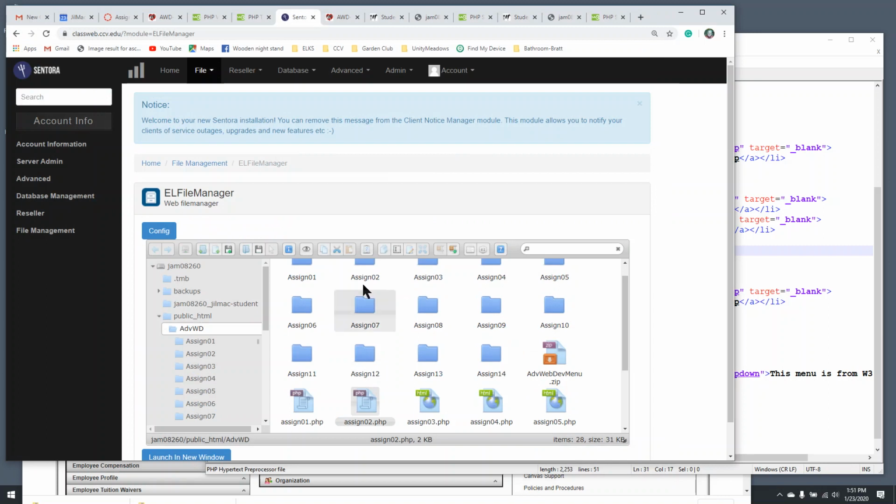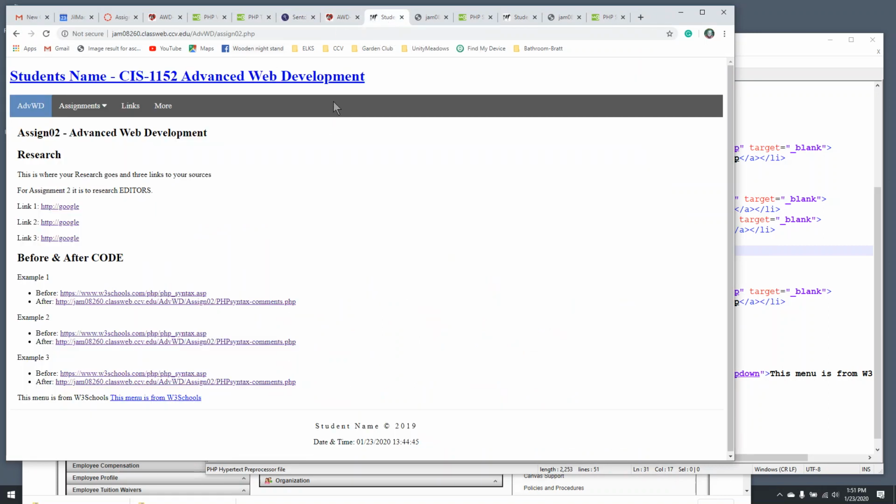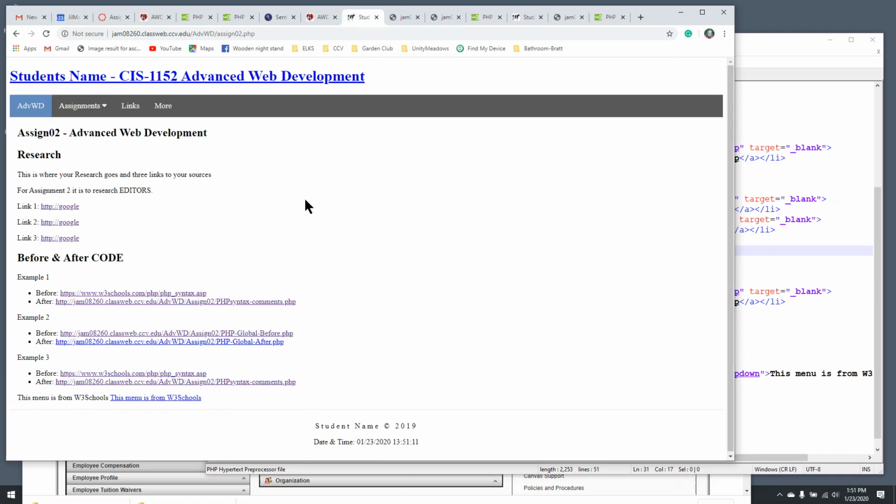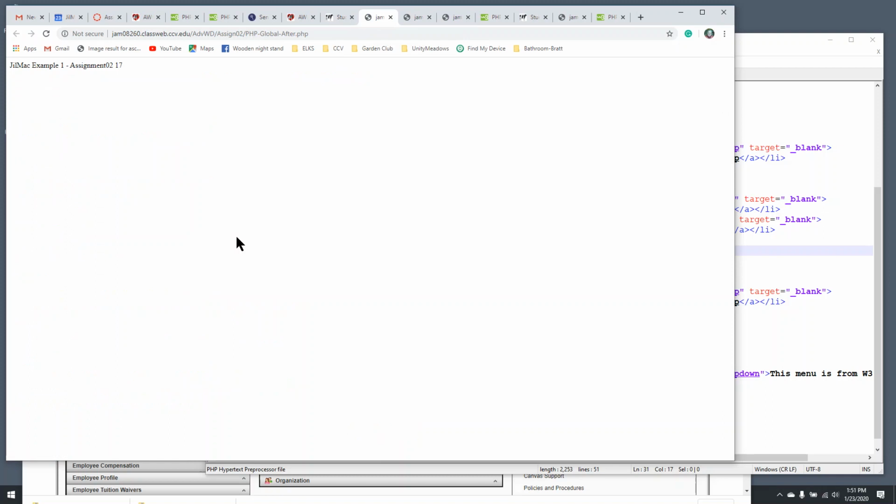Yes, I do. So now when I go back to this page out on the server and I press Ctrl+F5 to refresh, I now see that I have my before example and my after example. So here's my before example where it says 15, and here's my after example where it says Jill Mac example 1, assignment 2, and the answer is now 17.